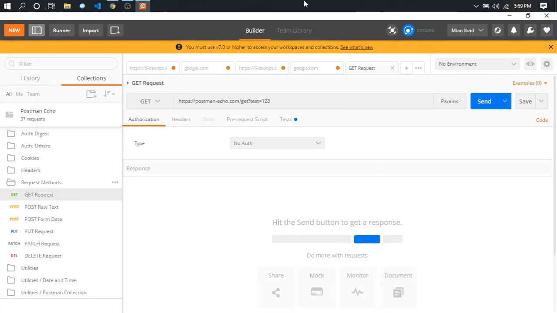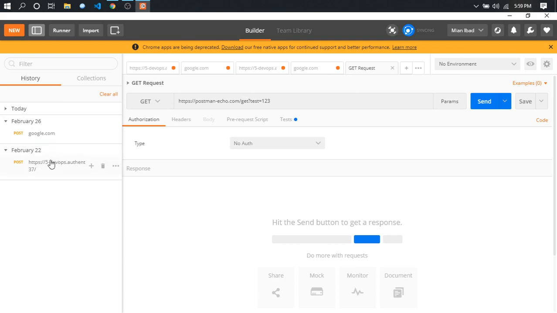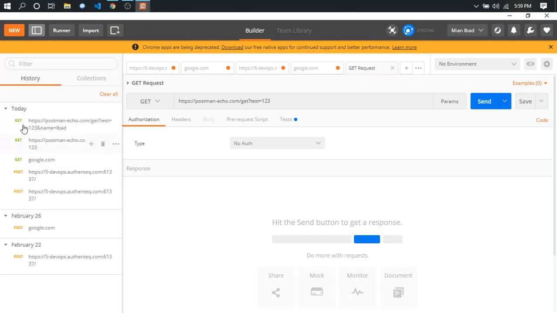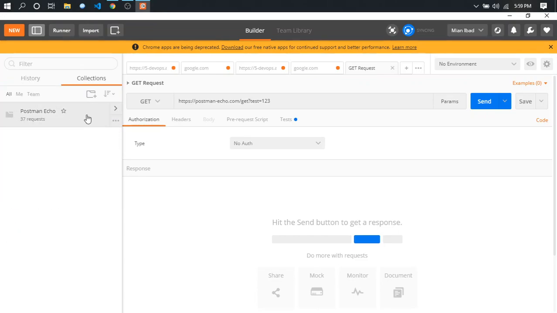So this is how the interface looks. This is the history of the different requests you have made. For example, this request, I did it in February, not this February, I suppose it was in 2019 somewhere. I used this request for a German company, for a project I was working on. Then today I just studied these a little bit. Here you can see all the requests that you have used before. In collections, you have different requests that you want to use, and you can even save new requests here.